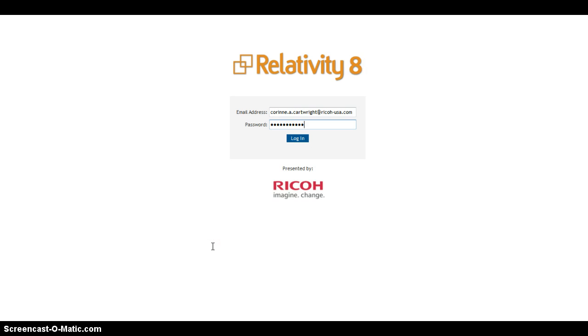Good afternoon. Relativity is a web-based platform. It runs over the HTTPS protocol and 128-bit secure sockets layer. This is the same encryption that banks and financial institutions use to host personal data online. Now, a few other quick notes about security.